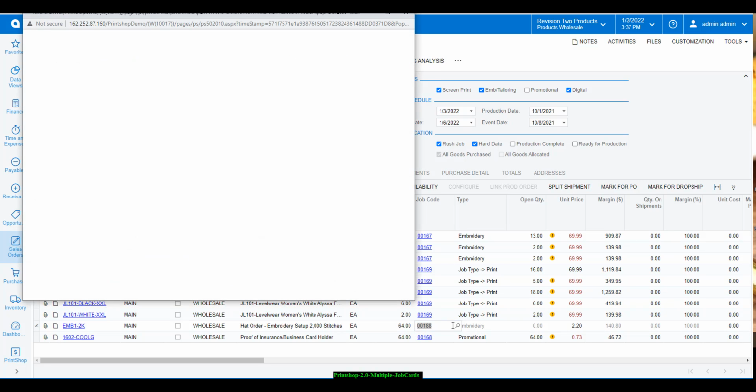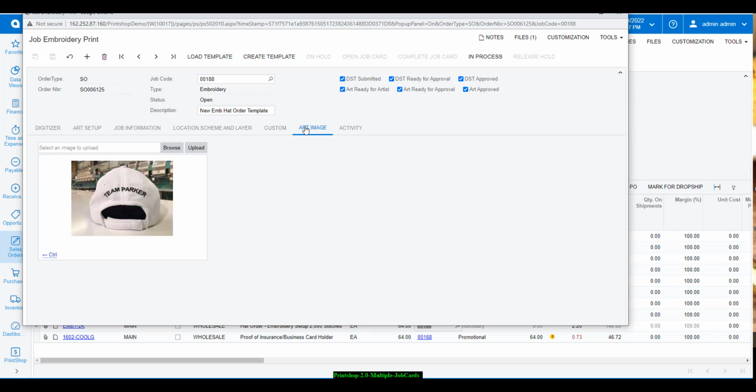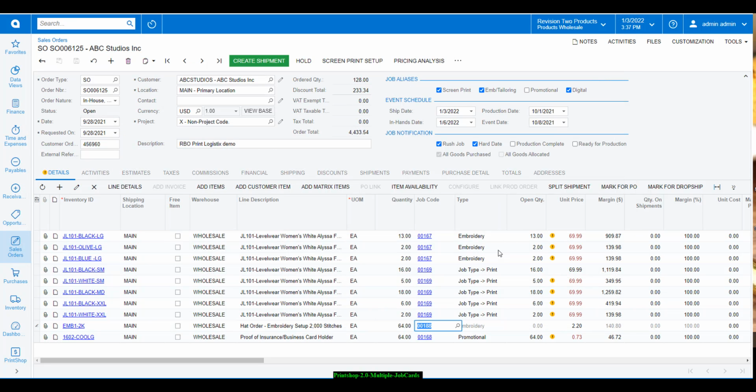So clicking on 188 opens up the hat order where I have the art image assigned to it and all the other information that is relevant to that job card. So this is how you can manage multiple job cards of different job types on the same single sales order document.